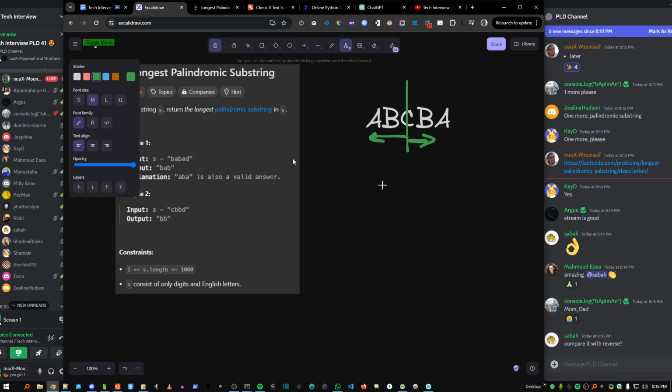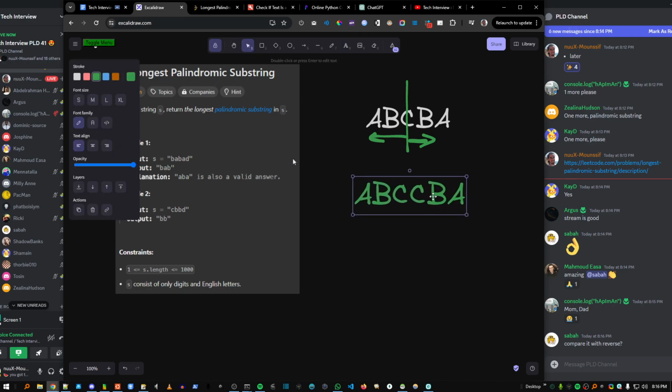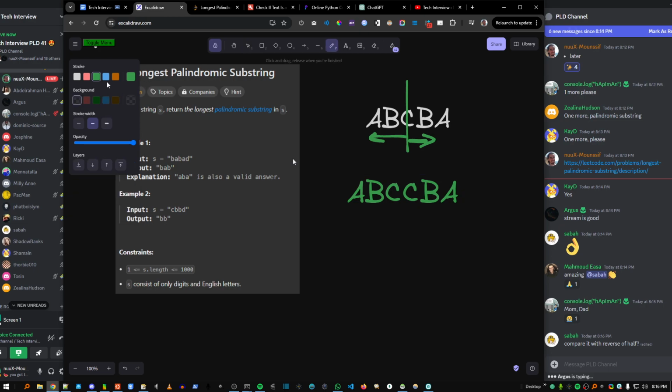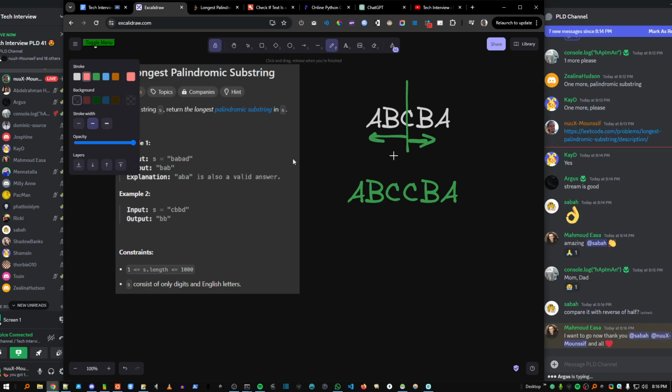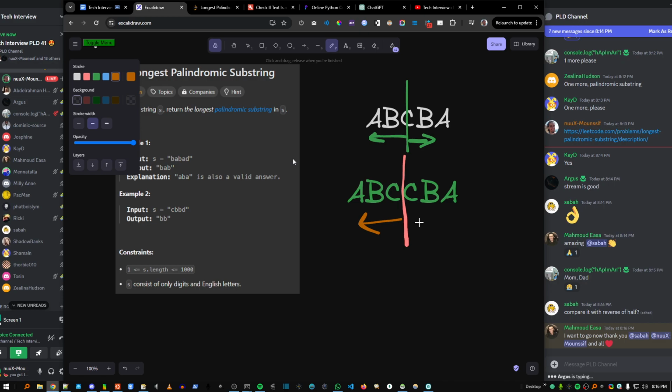There is a mirror, and this side should be equal to this side. There's also a palindrome if we say ABCCBA. This is also a palindrome. So it can be odd and it can be even. If we take the middle, the middle here is going to be this, so this half is equal to this half.